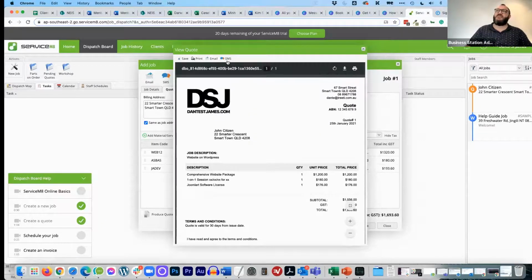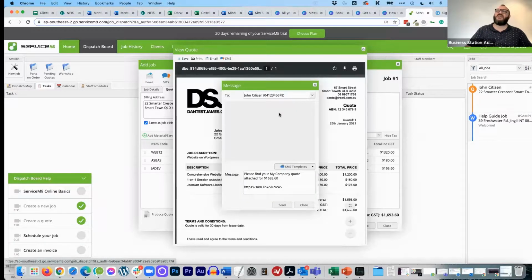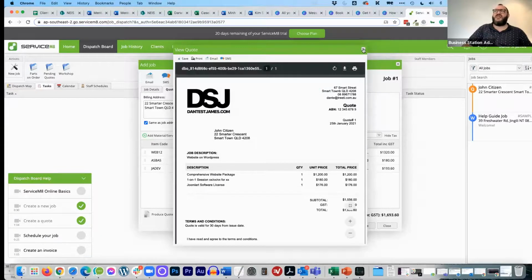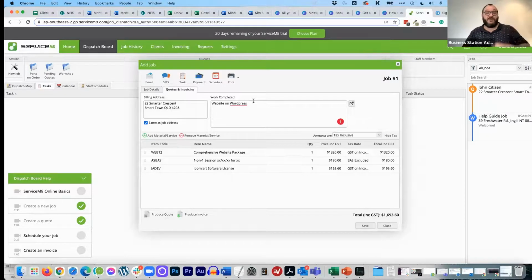You can print it, you can email it, you can even SMS a link to this particular quote. There is a certain inclusion at, I think it's the $29 a month level, where you get a certain amount of SMSs for free that are included in that price. Or even at the free level, you do get a certain amount of SMS that you're allowed to have, but they do give you a free trial of 14 days to try out this particular system.